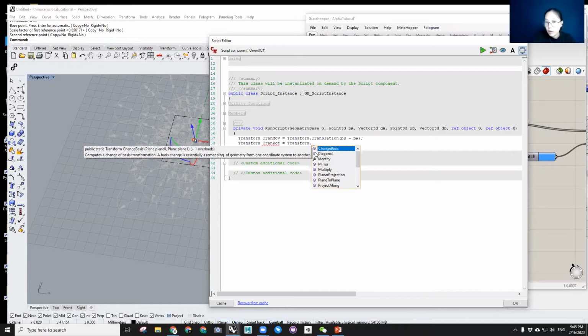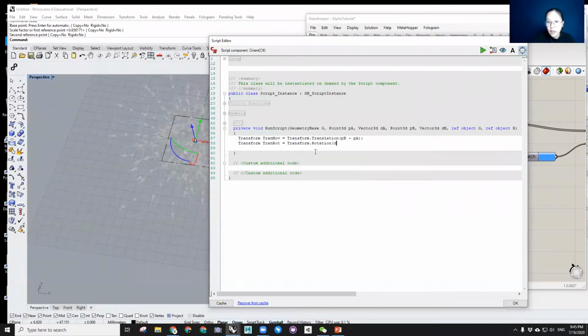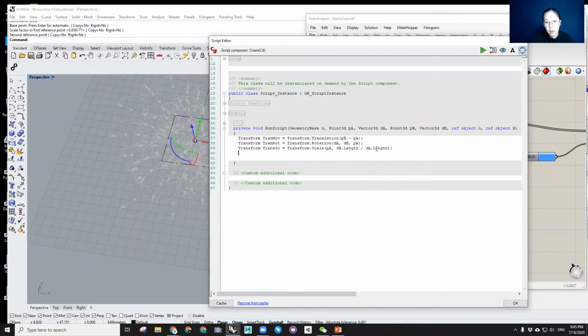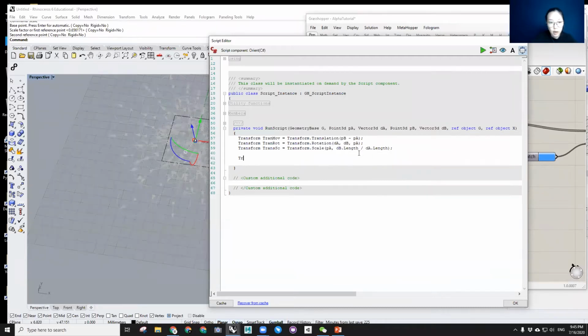Transform rotation, DA to DB in PA. Transform scale, transform dot scale from PA to DB length divided by DA length. So this is translating or scaling according to the scale of the vector.